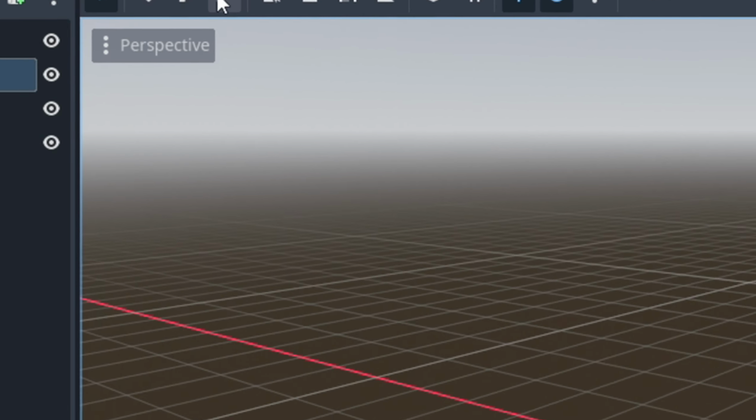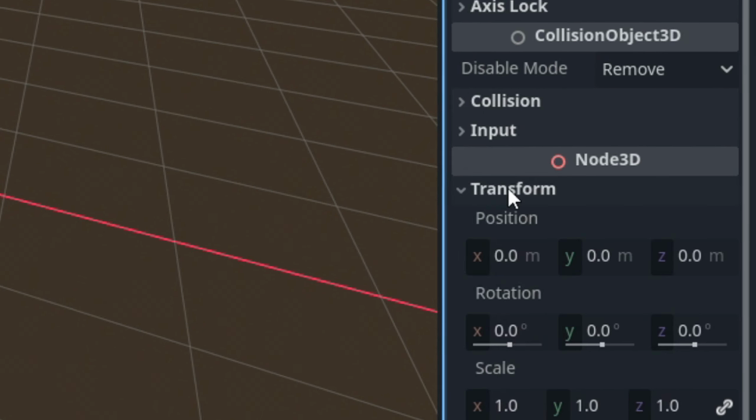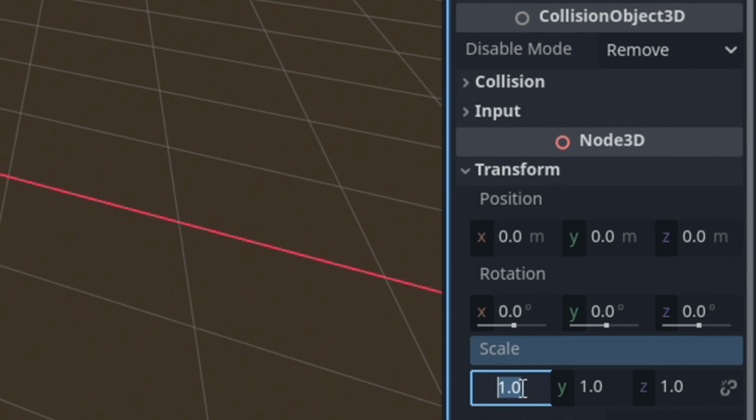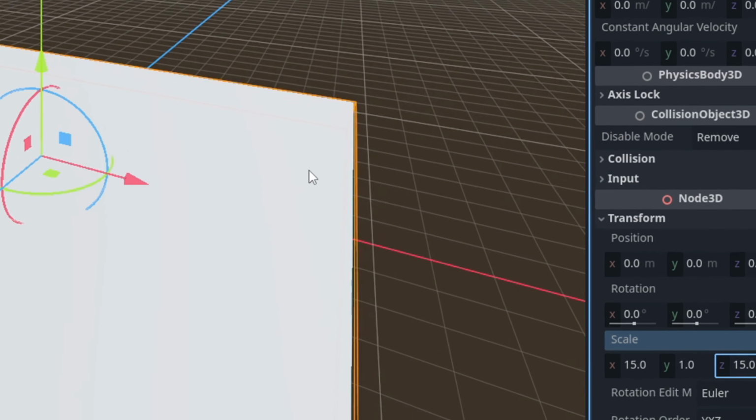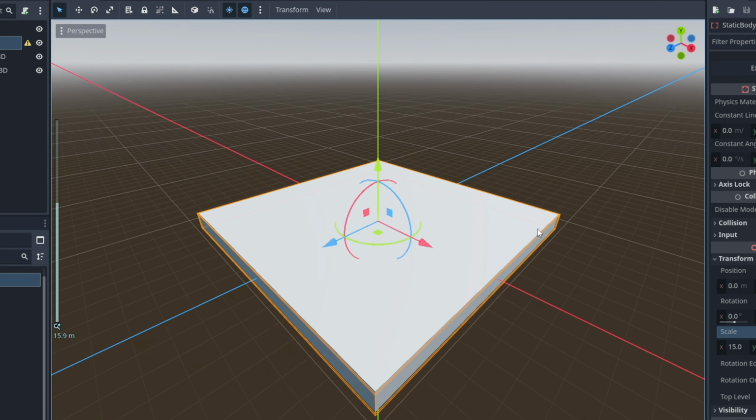Now we can scale it either using the scale tool, or we can go here in the inspector, open transform, unlink it, and then we can just set this to 15, for example. Now I'm gonna just save this using Control S, and now we have a little floor.